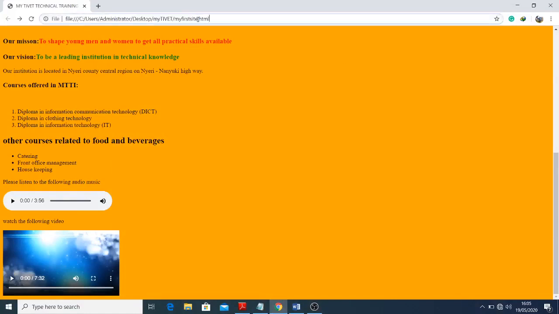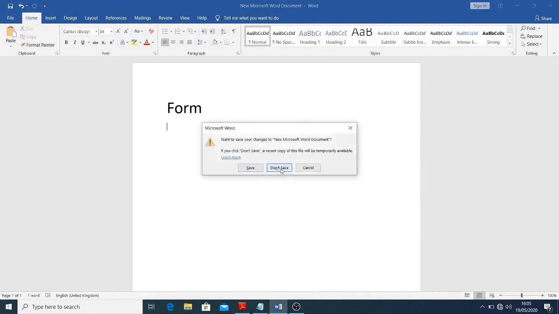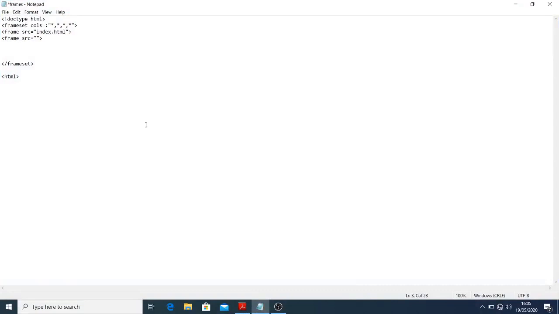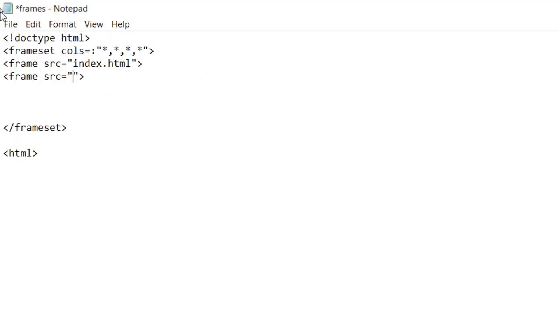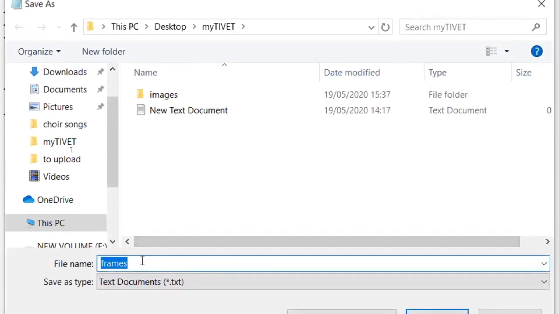This one is the address for this one. It can also cross this one, we don't need that one. We go to the address of this one now, we paste it here. The address is myfirstsite.html, and this one will open inside. Therefore, we can save our file, our frames.